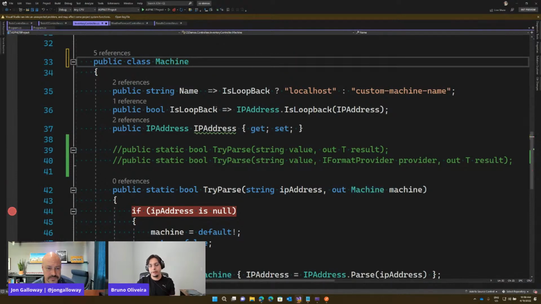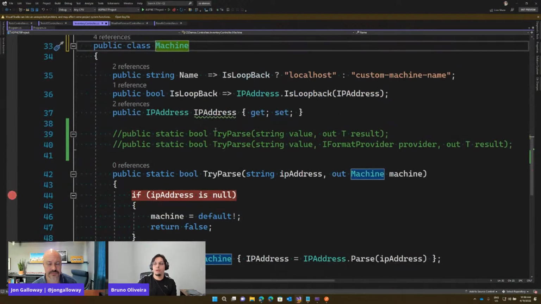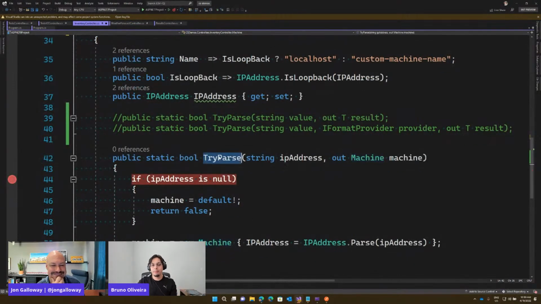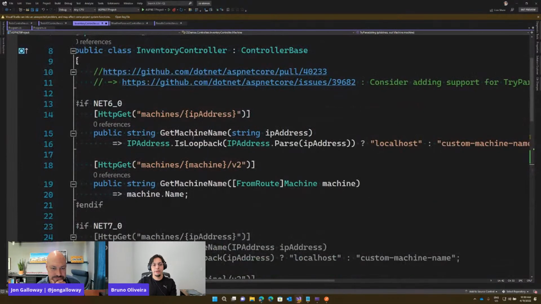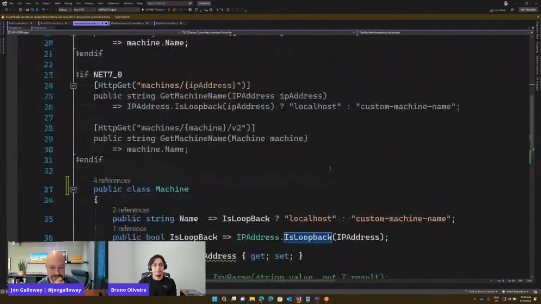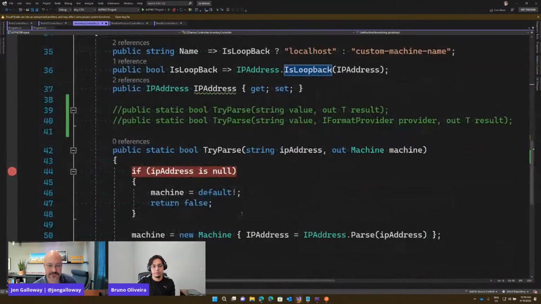But we are doing it using reflection. If you are implementing the interface or not, it'll behave the same. So in this case, I have a TryParse method that just gets the IP address and does the work for me. Basically the same that I did here in my controller before. Okay.